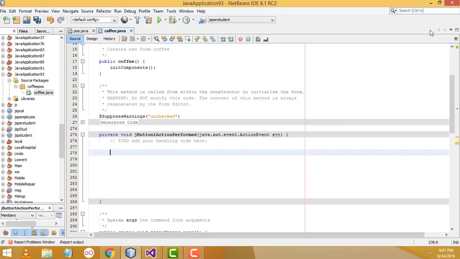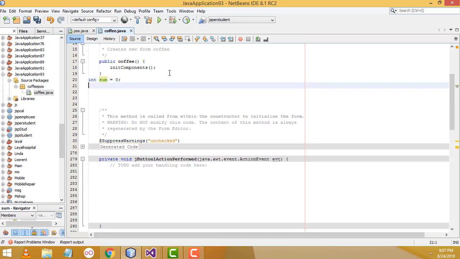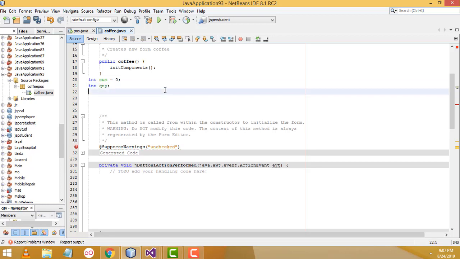First you have to go above and declare the variables here. int sum equals 0. First one, sum equals 0. After that we have to write another one, int quantity. After that, int price. These are the variables I am going to write.